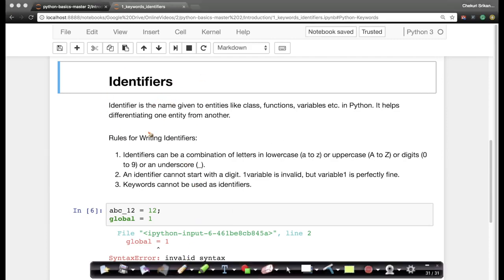Now, what is an identifier? Identifiers are basically names given to things like variables, functions, or classes in Python. Any name that you can use, any variable name that you can use. And there are a bunch of rules on how to write identifiers. Identifiers can be a combination of lowercase a to z, uppercase A to Z, digits or underscore. So for example, if you say abc_12 equals 12, this is valid because we have lowercase alphabets, we are using the underscore, we are using a bunch of numbers, right?